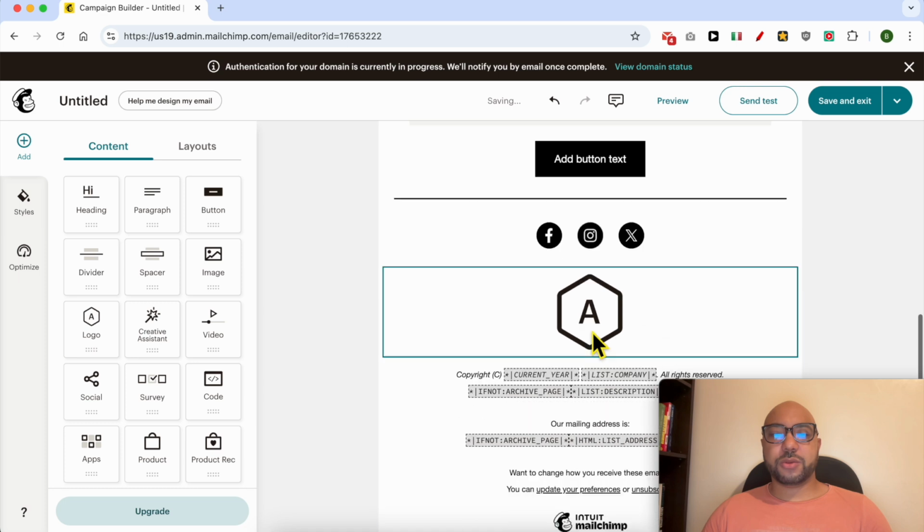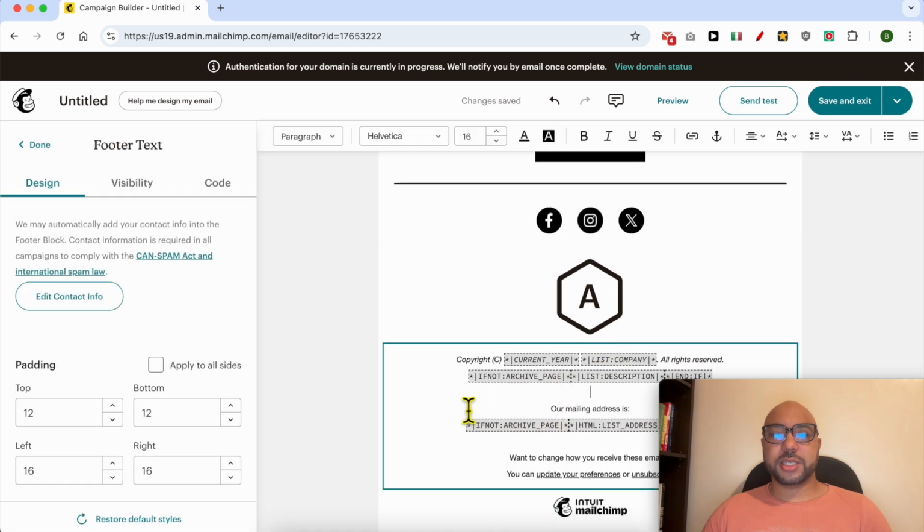Now scroll down to the bottom and click on this section or box. Now, as you can see, these are called merge tags. You can delete this merge tag just like that, and you can insert 2024. But in the next year, 2025, it will not be updated because it's a static text. So it is better to keep this merge tag.